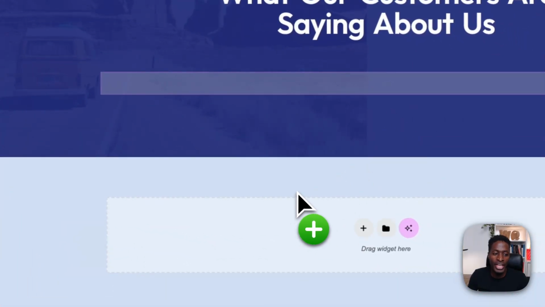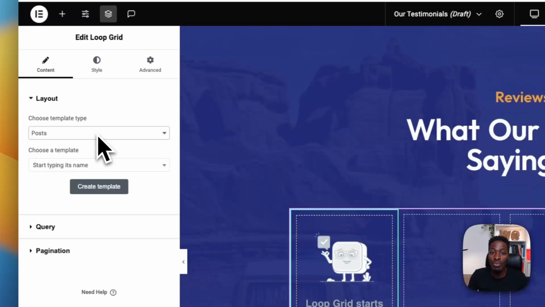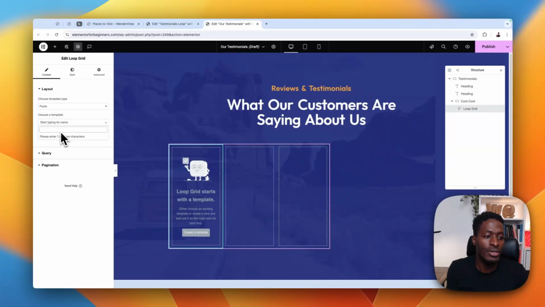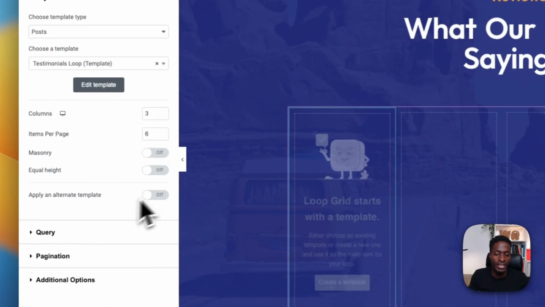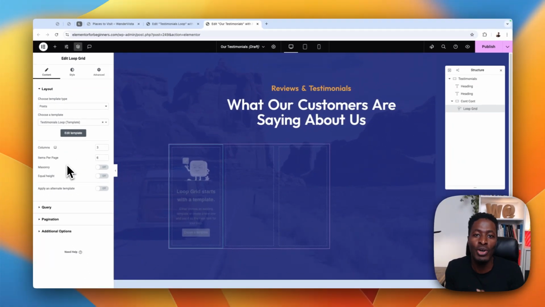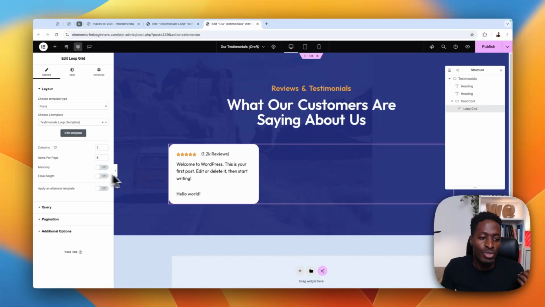Drag it into the page, and here we have to choose the post type template, which is going to be posts, and then we have to choose a template which we named as our... how is it called? Testimonials. So it should be testimonials loop template, which we created earlier on. And here now we can choose how many columns we want in our grid, but it should be able to pull in our testimonials automatically.